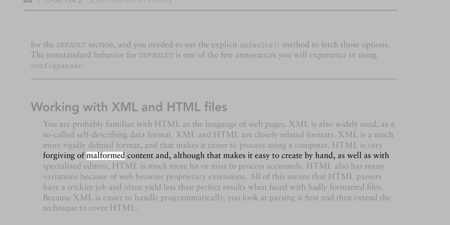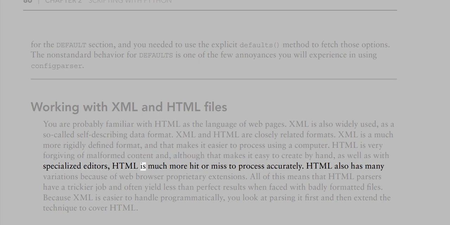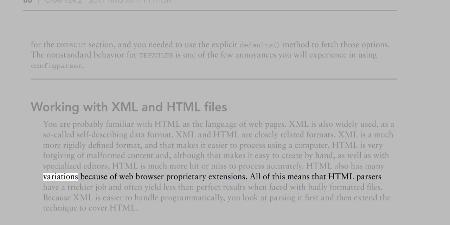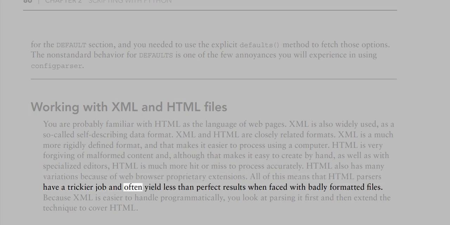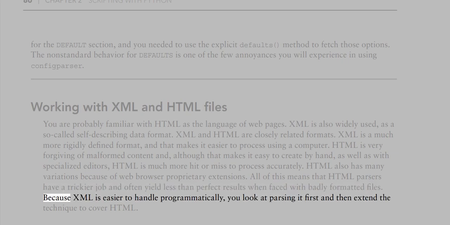HTML is very forgiving of malformed content and, although that makes it easy to create by hand, as well as with specialized editors, HTML is much more hit or miss to process accurately. HTML also has many variations because of web browser proprietary extensions. All of this means that HTML parsers have a trickier job and often yield less than perfect results when faced with badly formatted files. Because XML is easier to handle programmatically, you look at parsing it first and then extend the technique to cover HTML.